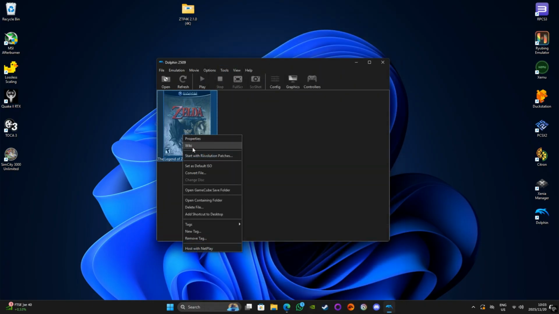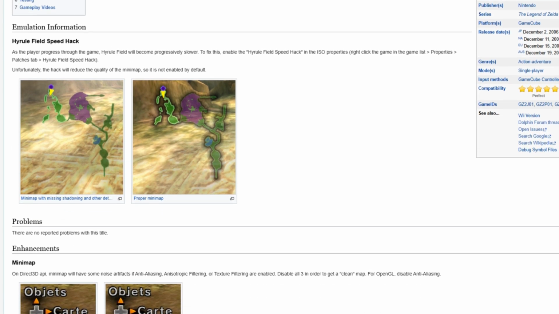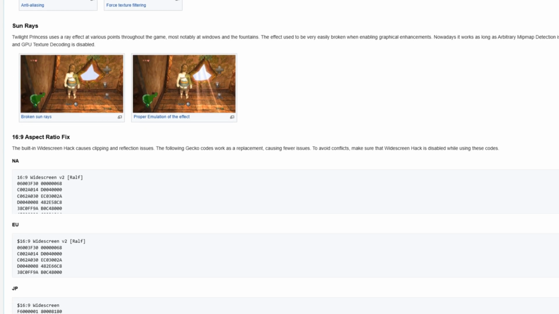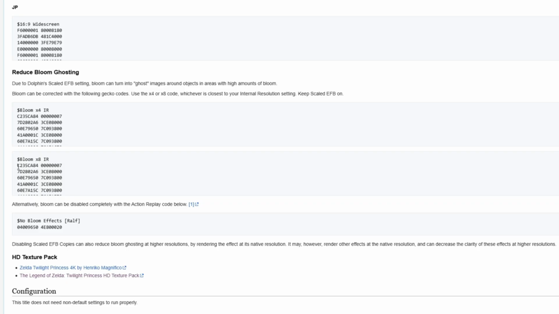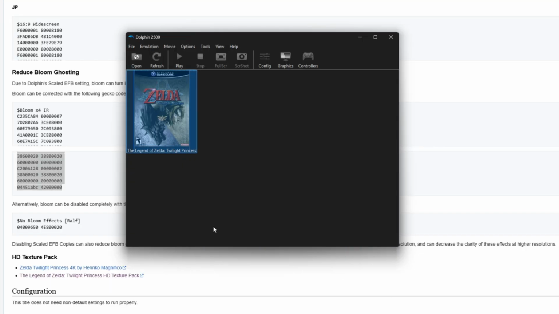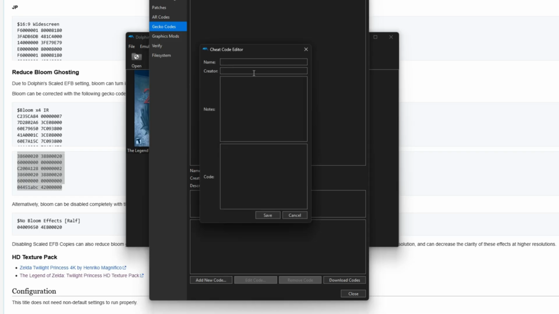There is another Gecko code that we have to add manually, and this one is meant to mitigate the bleeding or ghosting effect of Bloom in the game's graphics. Bloom is quite strong, so this is an important fix. Once you found it, simply highlight the entire code and then copy it like so. And after that, go back to Dolphin and go back to its properties. From there, go to the Gecko codes again and create the custom code as shown here.